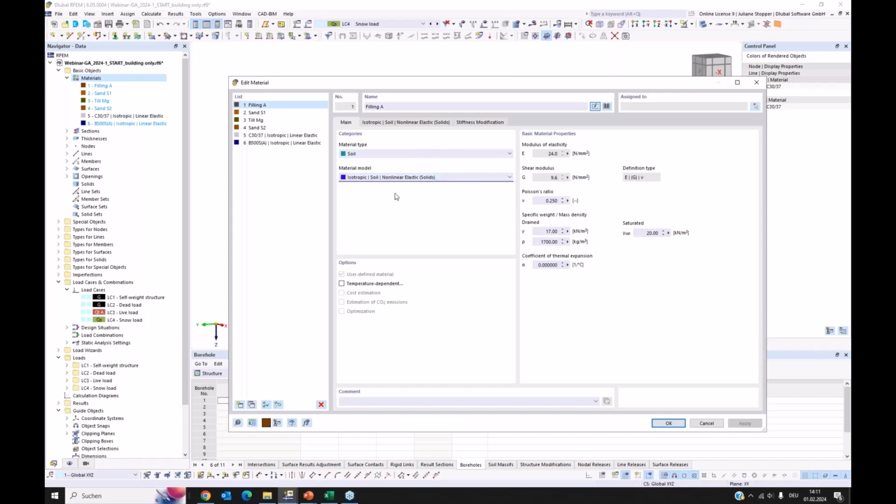Today, I want to use the nonlinear elastic material model in our webinar. Our soil materials are always user-defined materials. So it's activated and it's not editable. This is done because you will always have project-specific values for your soil. You will always have to modify the values and enter values. We, of course, provide some materials in the library, but we will see this later.